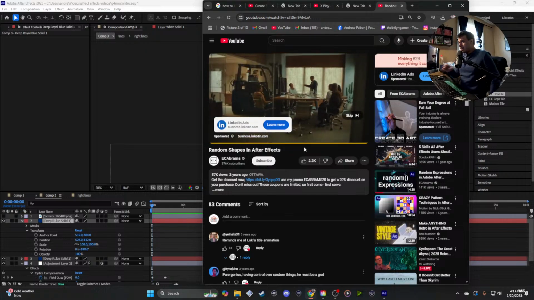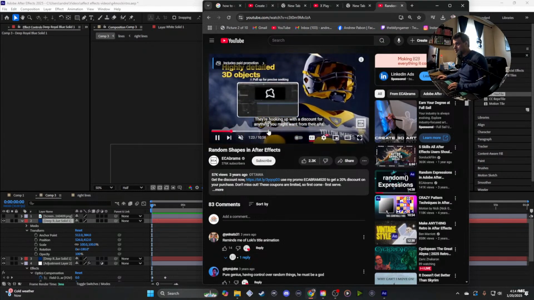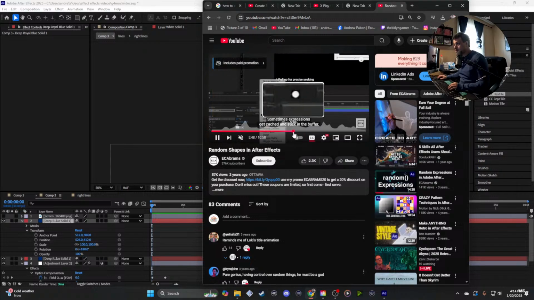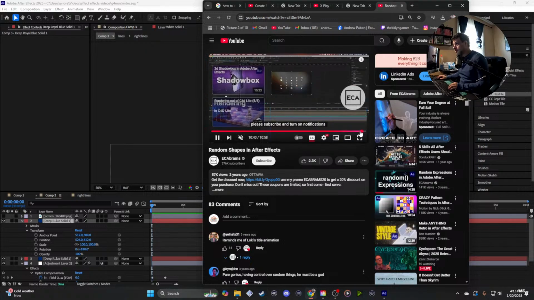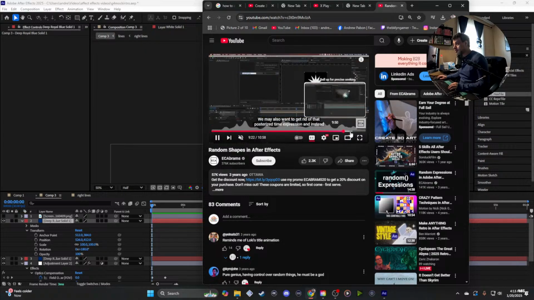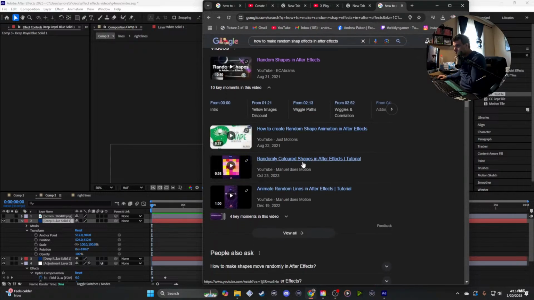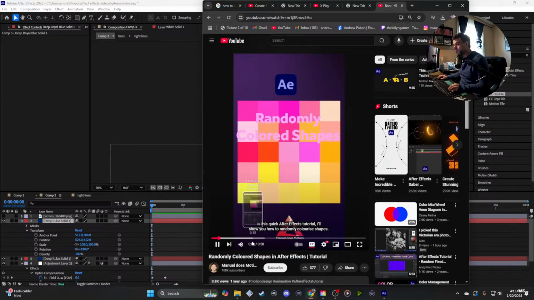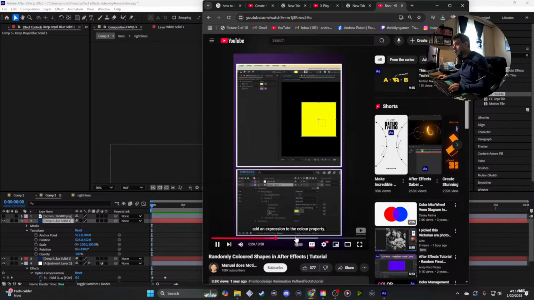How to make random shape effects in After Effects. Randomly colored shapes in After Effects. This might take a color range. We lock the view to the color property.